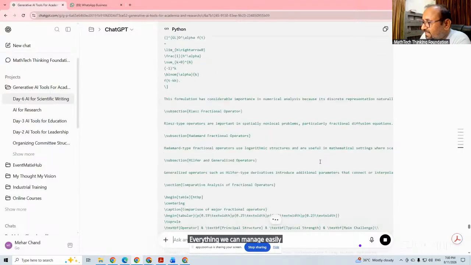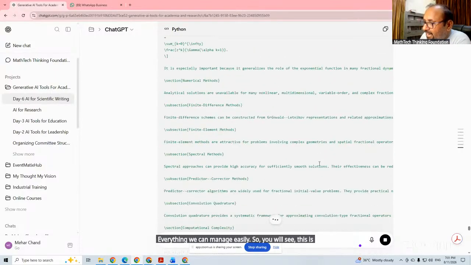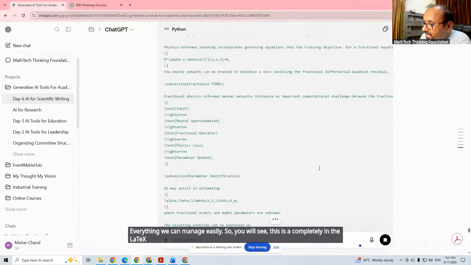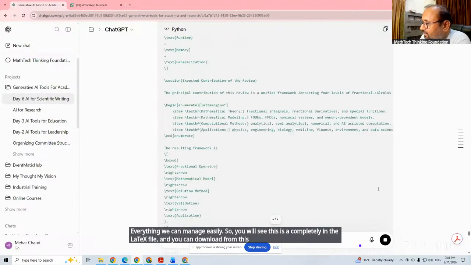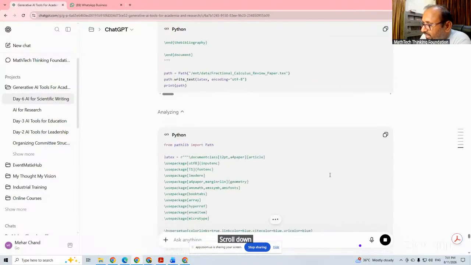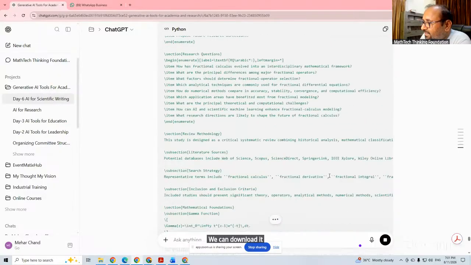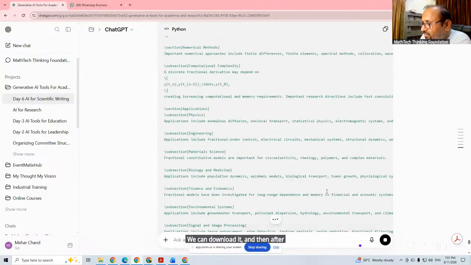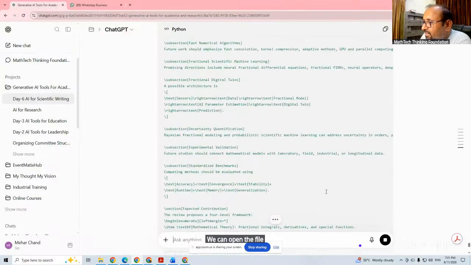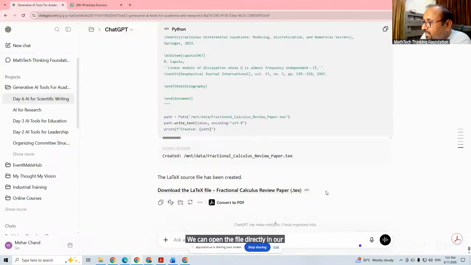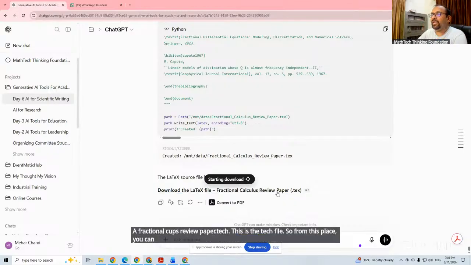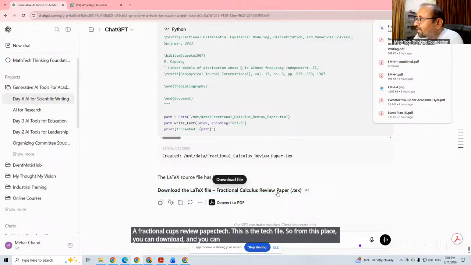You will see this is completely a LaTeX file, and you can download it from this place. Scroll down, we can download it, and then open the file directly. This is the text file, you can see: fractional calculus review paper dot tex. This is the tex file. From this place you can download it and use it in LaTeX.